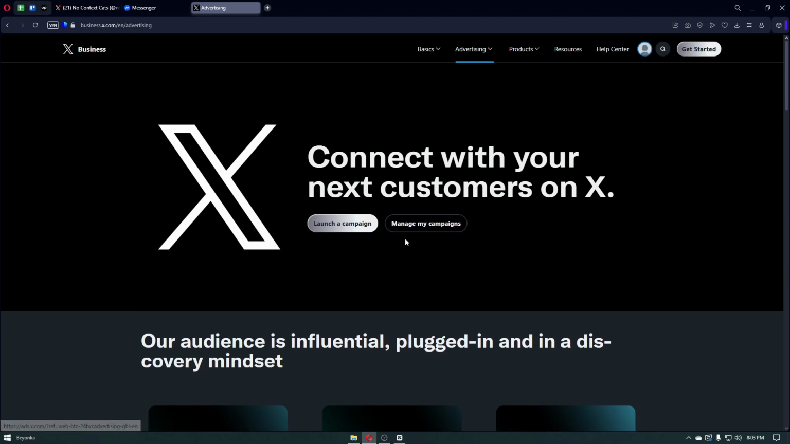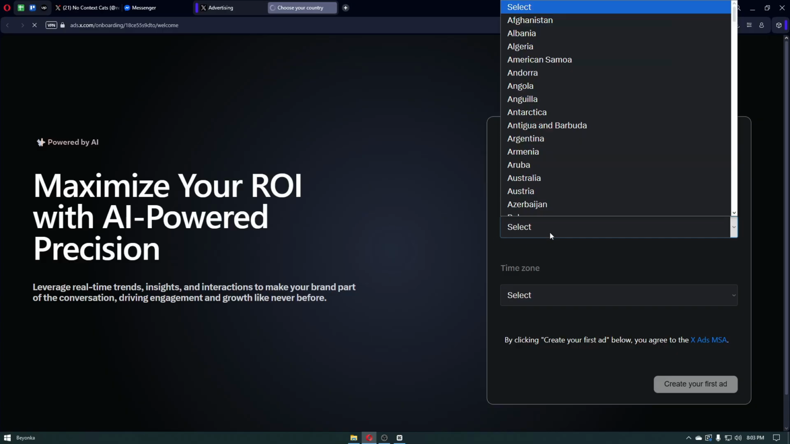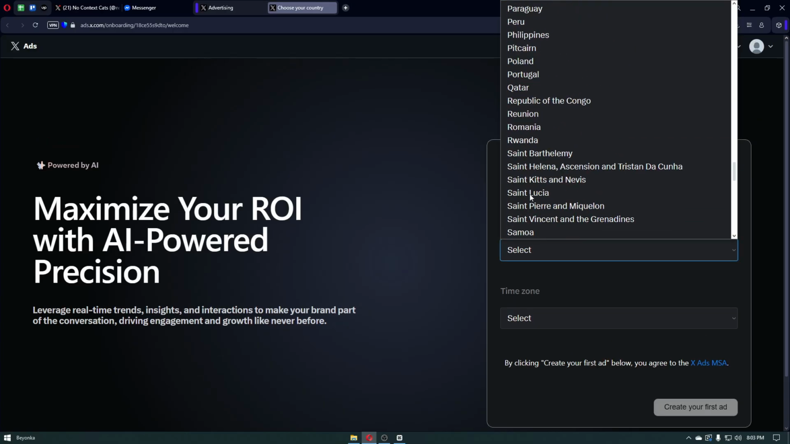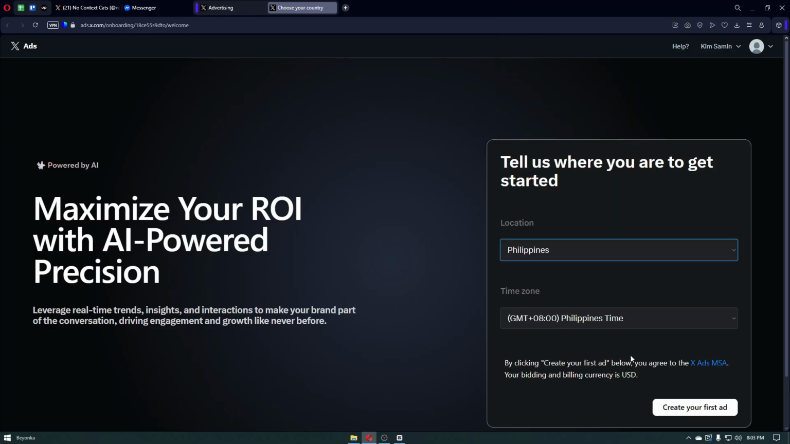So you just want to basically click on the launch a campaign option. Once again, you will be asked for your time zone or your country, like this screen right here. So you can just go ahead and proceed with the right one. And right after that, you then want to click on the create your first ad option. Now you'll land on the Twitter ads dashboard from here, and you're ready to start building campaigns.